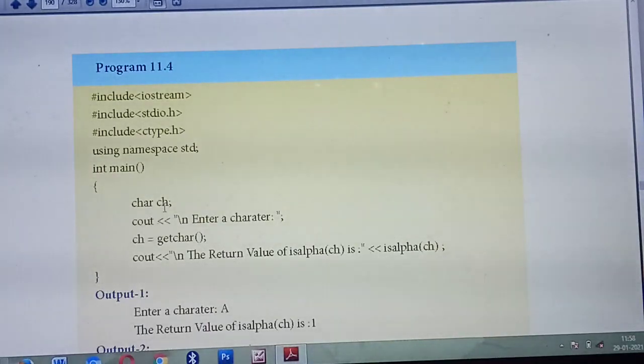Then in the output, cout, you have given one line, "Enter a character". Here you are going to enter input for the cout. That is, in cout you are giving "Enter a character", and here you are going to enter a character from the output screen. Okay. So the input character you have entered.